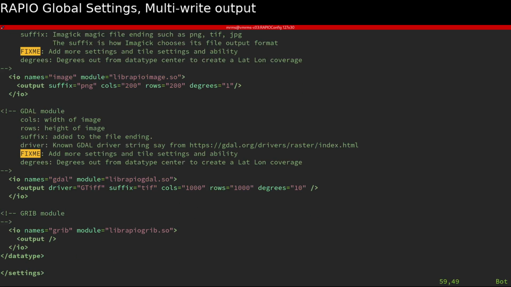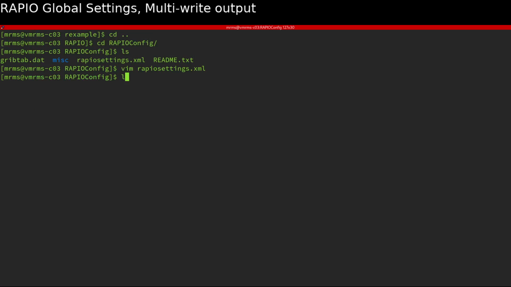I also have a GDAL module. The GDAL right now is using the GeoTiff driver, and it's set to write a GeoTiff with a prefix of TIF. And it's 10 by 10 degrees out. But this can all be configured in the file, is the point. And then I have a grid module down here. So let's take a better look at how this is actually used.